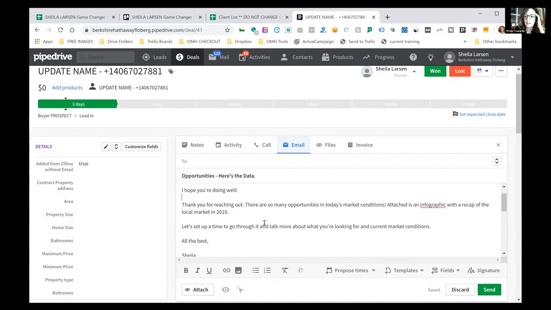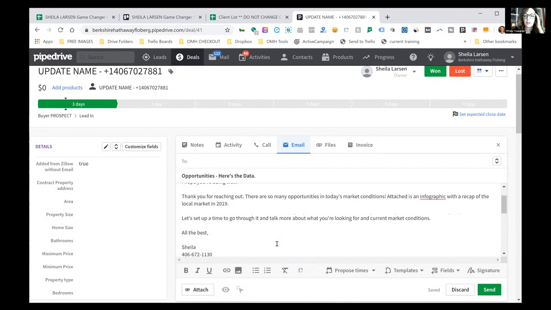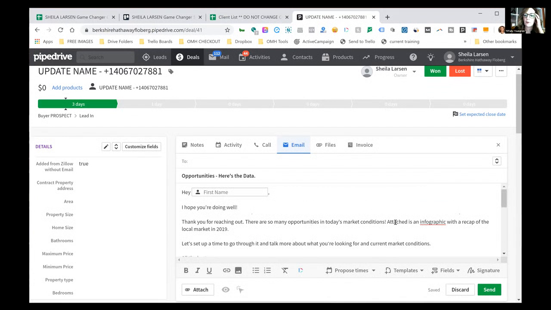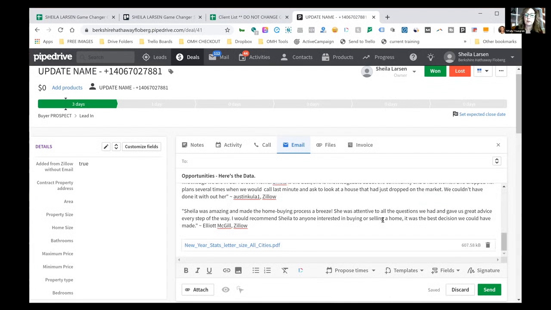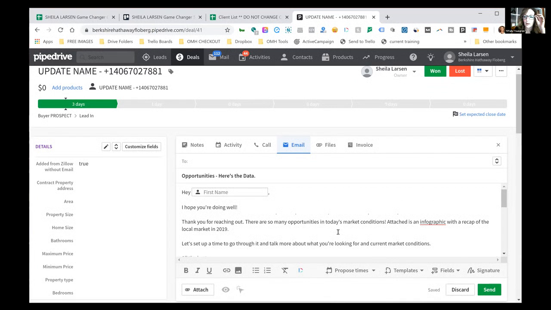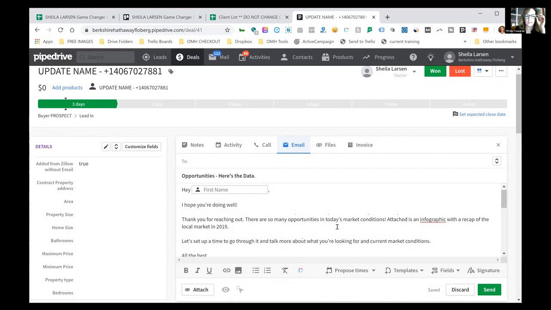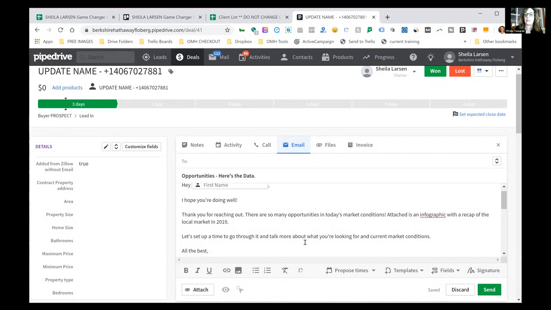And then just read it. It is 2019 because I haven't gotten any new market reports, but they have an infographic that shows the Billings market. So you can change that. If you have something different to give away, just change that sentence to whatever you do. But I've attached that. But if you read it, it says here's an infographic with a recap of the local market in 2019. Let's set up a time and go through and talk more about current market conditions. So it's really about trying to get the conversation going.